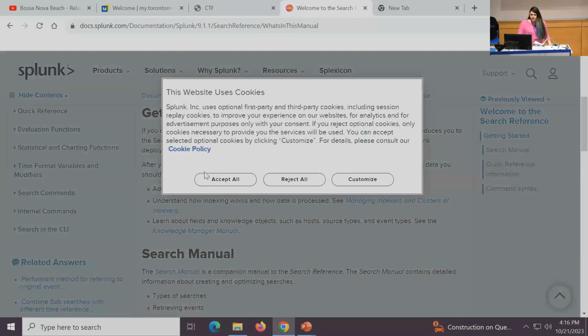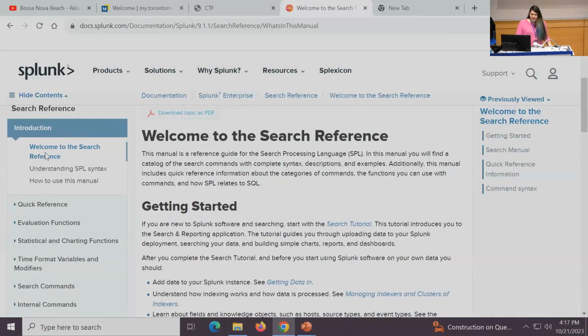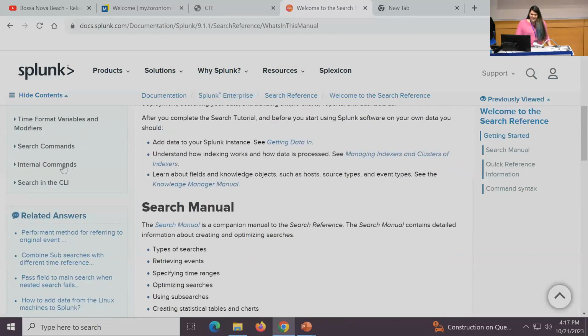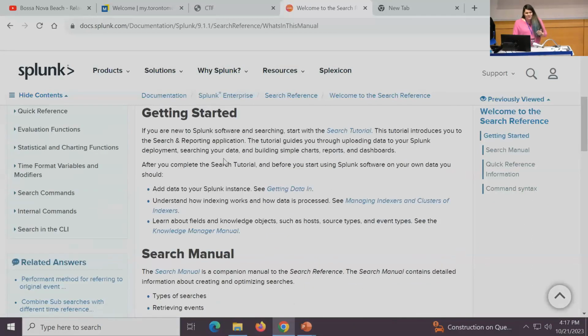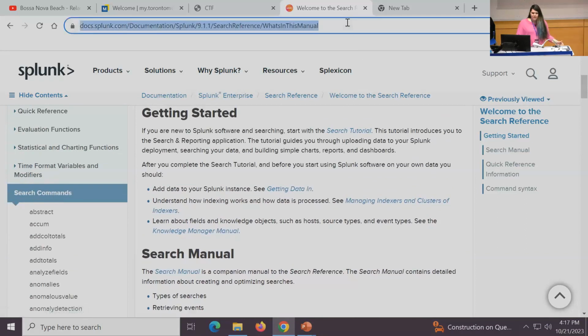In the Splunk search reference, the first place I would suggest you go, instead of reading all of this, is the introduction page, which might be advisable to read. But the gold mine is the search commands.